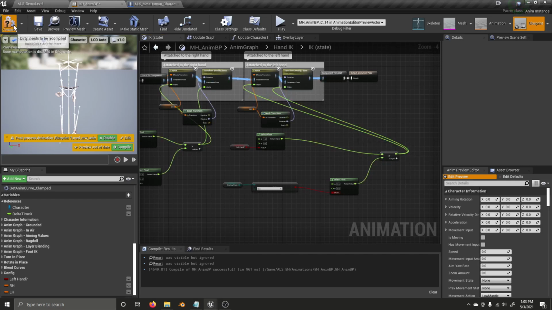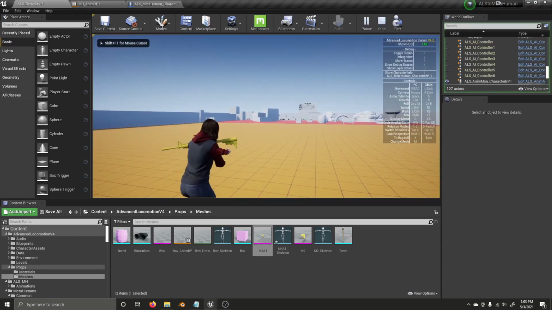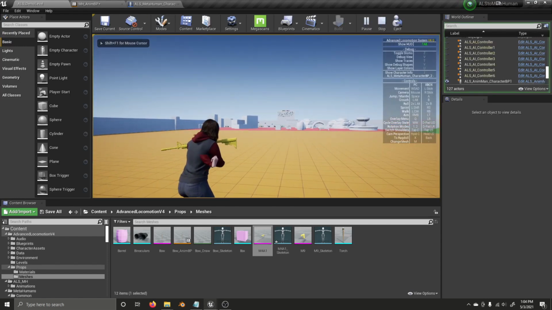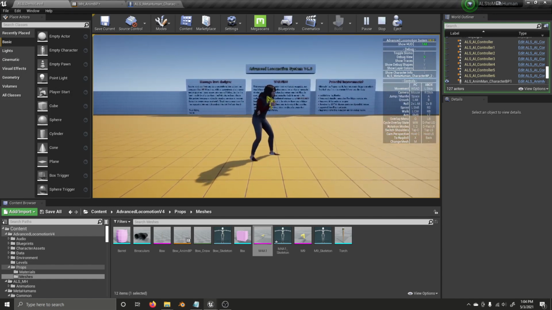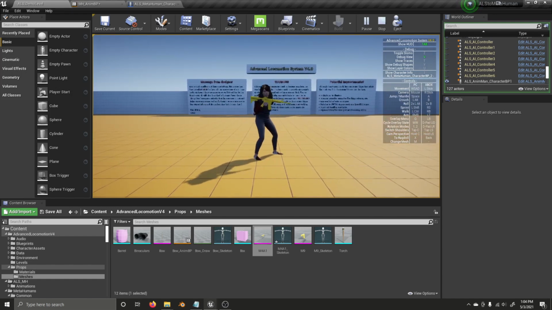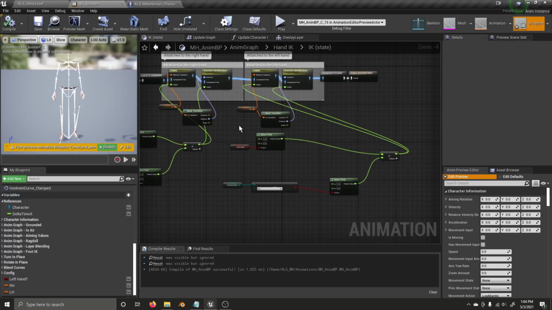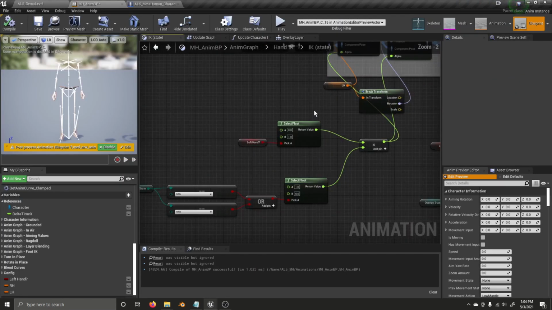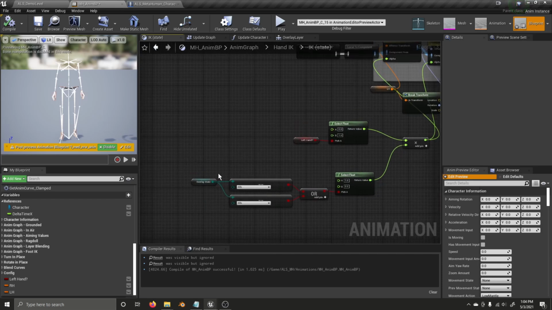Let's test that. If we hit play and grab the rifle, our hand does something weird. Our left hand. Yeah, our left hand does something weird. So let's debug. So, 0, 1, 1, 0. We know this works because it was not doing that until we pulled out the rifle.